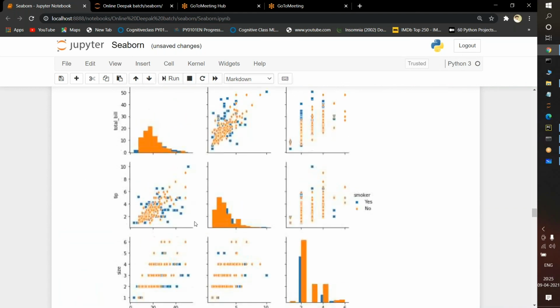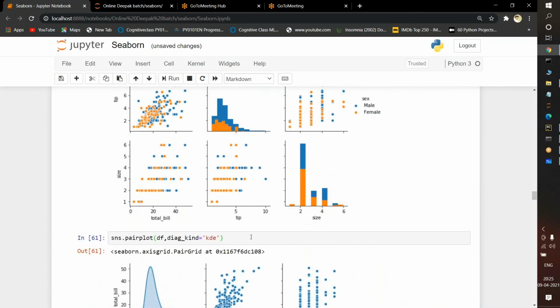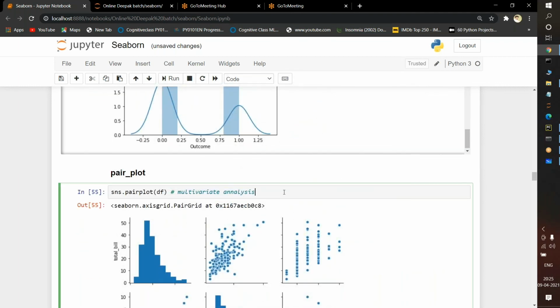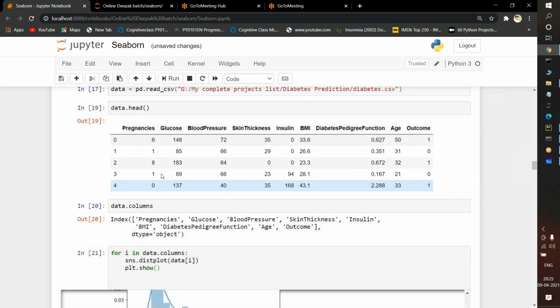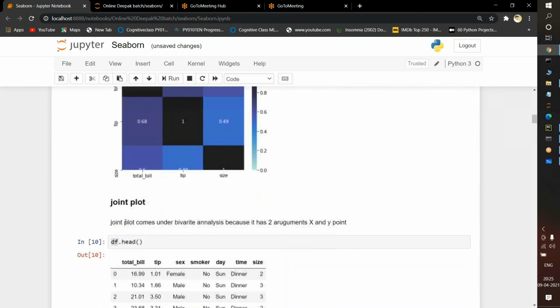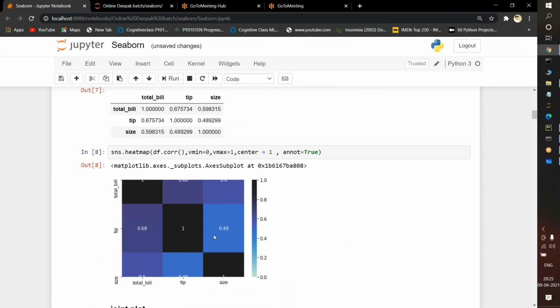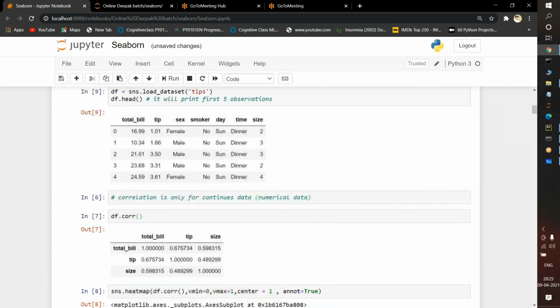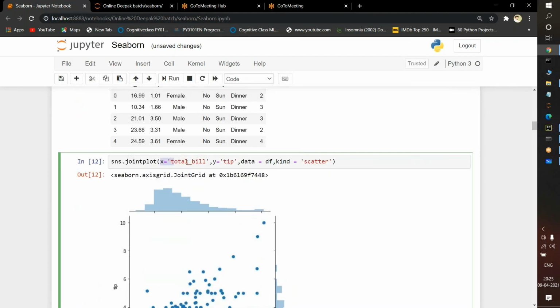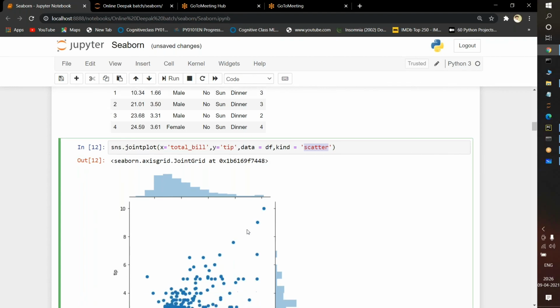Okay, don't worry. Now for the numerical part, I am using the pair plot. This pair plot is nothing but a multivariate analysis. I told you about multivariate analysis, and this plot also I explained with the example of the diabetes prediction dataset. And here I am using another technique known as the joint plot. The joint plot is based only on univariate or bivariate analysis. This joint plot is a bivariate analysis because we have an x feature and a y feature. Depending on this, we can scatter. If you pass scatter here, it will be in the format of dot shape.